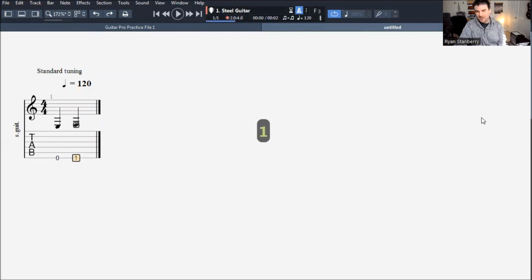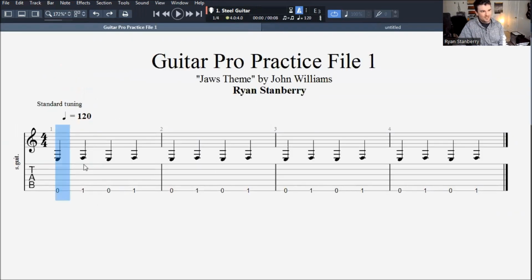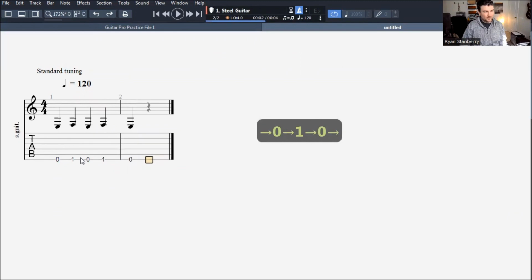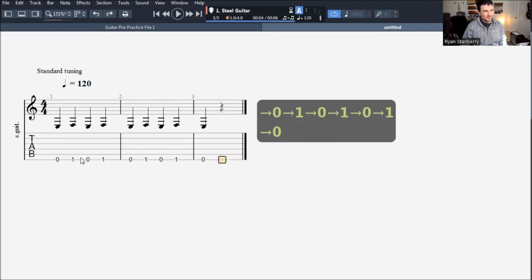Now there's a slow way to finish this and a fast way. I'm going to start with the slow way. The slow way is to input these notes one at a time. So I'm just going to keep doing 0, 1, 0, 1, 0, 1, and just keep going.